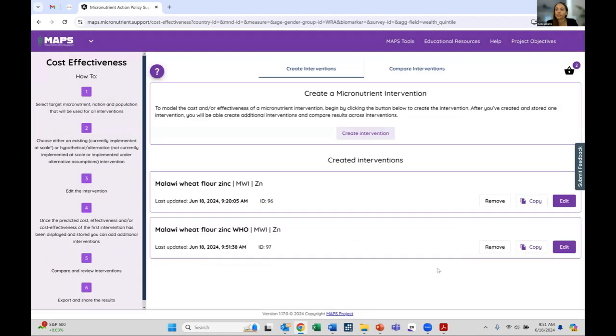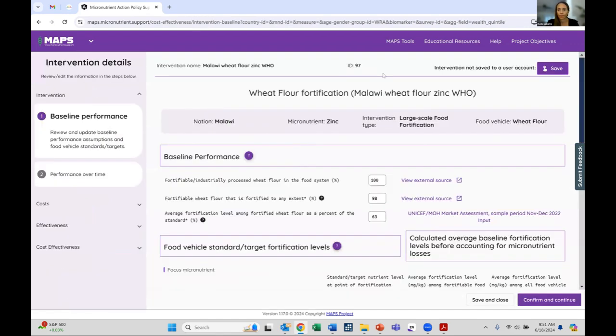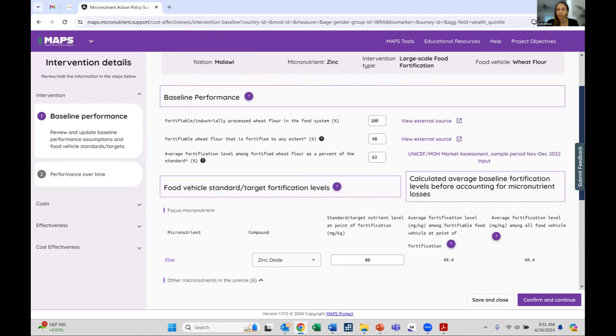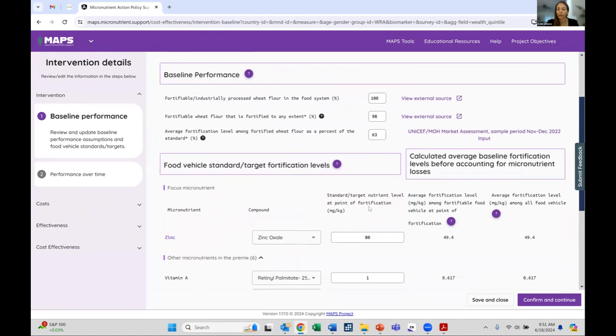So now you should see two interventions here. You have the one you previously made and then this new one. And we're going to go in and edit the new one. And it's actually on this very first screen that our main change is going to come. So instead of 80 milligrams per kg, let's change that to 95 milligrams per kg. And you can see that the average fortification level calculations changed accordingly.